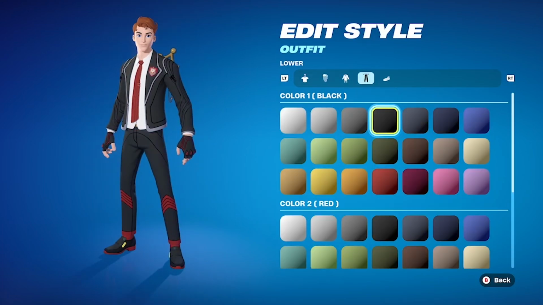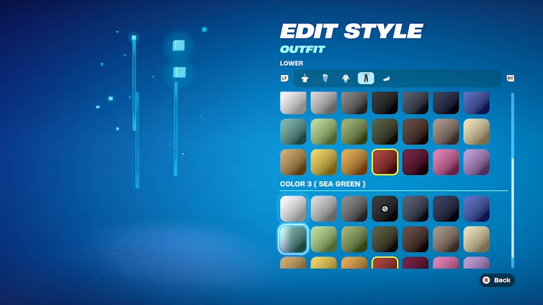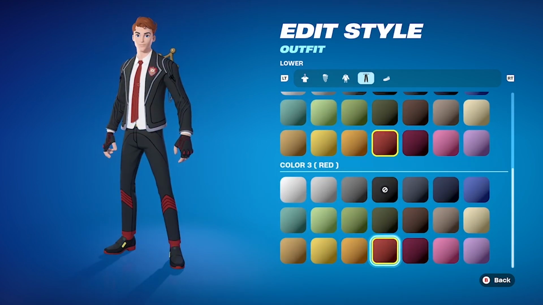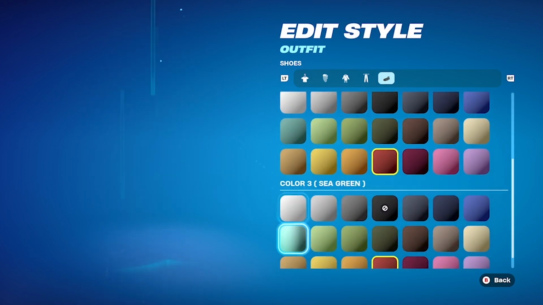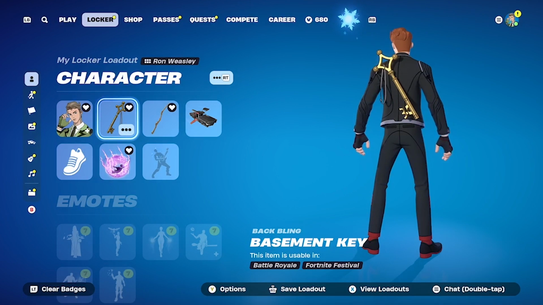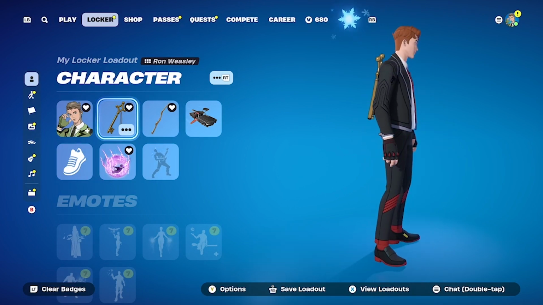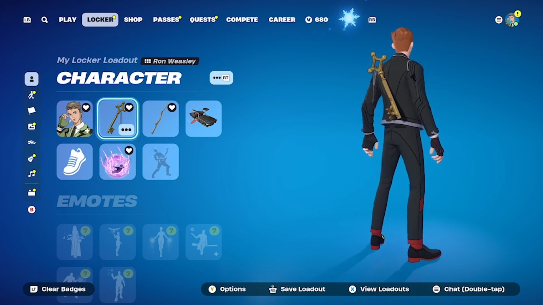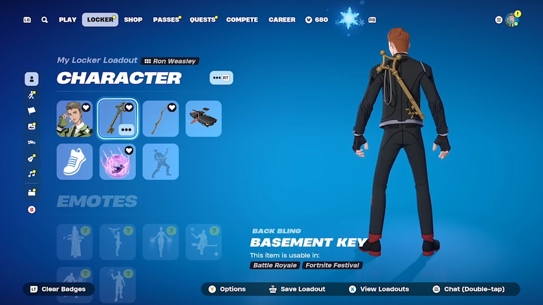I went with white. For the lower part of the outfit, color 1 black, color 2 red, just like Harry, and color 3 red as well. For his shoes, color 1 black, color 2 red, color 3 red. For Ron, I gave him the basement key back bling. There are a lot of fancy keys in Harry Potter, the Gringotts flying keys. There's some other keys that come up in the lore in different places. Just thought this kind of looked good.